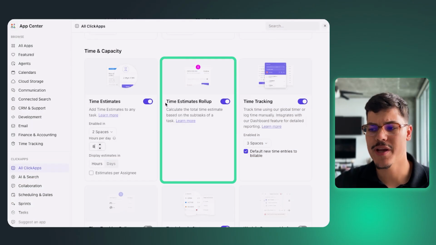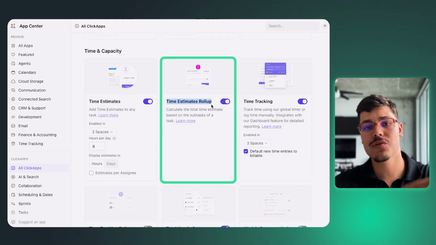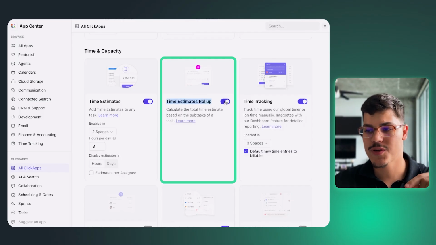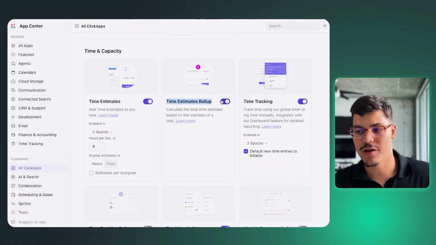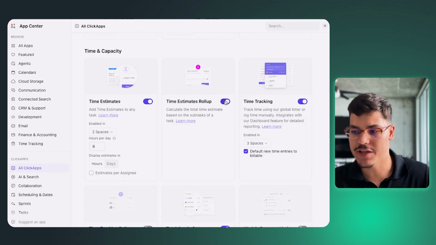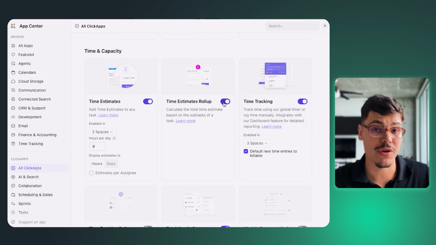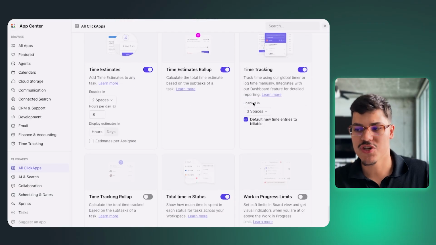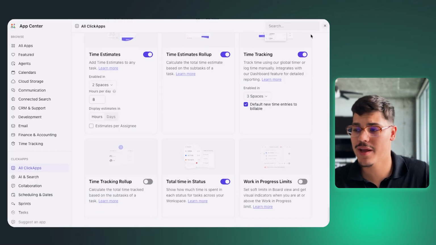You have time estimates roll up, which basically rolls up your time estimates from your subtasks into your main tasks. I think this is a pretty important thing to have, because whenever you're structuring your tasks as having a main task and then subtasks, most of the time you want to have your estimates rolling up to the main task. So this is where you enable that functionality here. I don't think it actually is enabled by default, so make sure that you enable that if you're looking to have those estimates rolled up to the main task. Time tracking is enabled by default. Again, if you want to disable that, you can find it here.